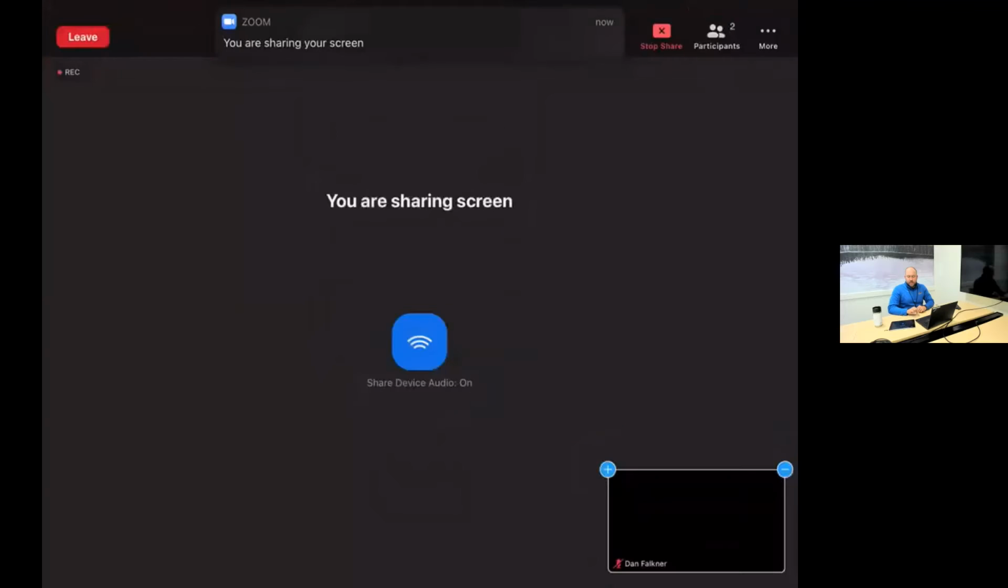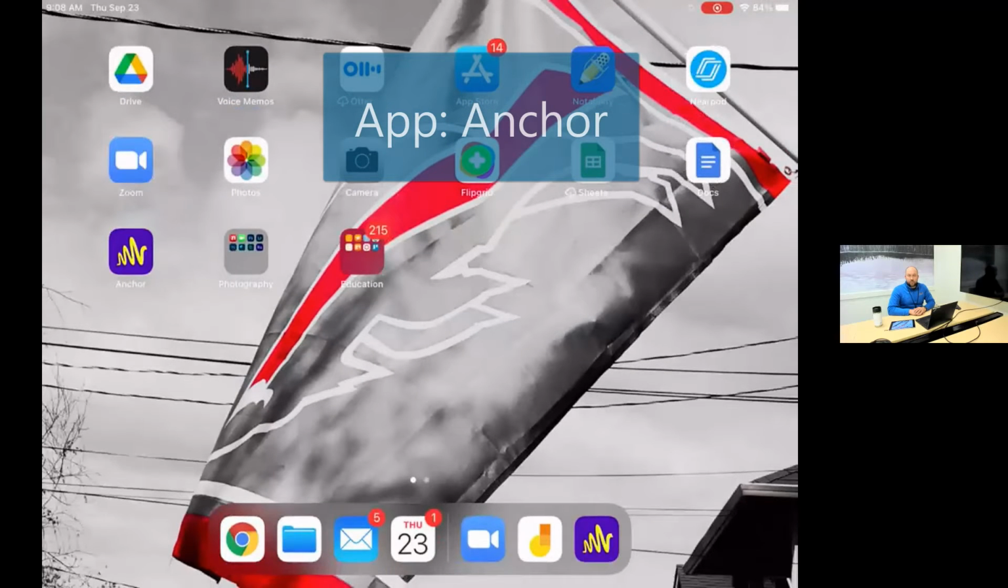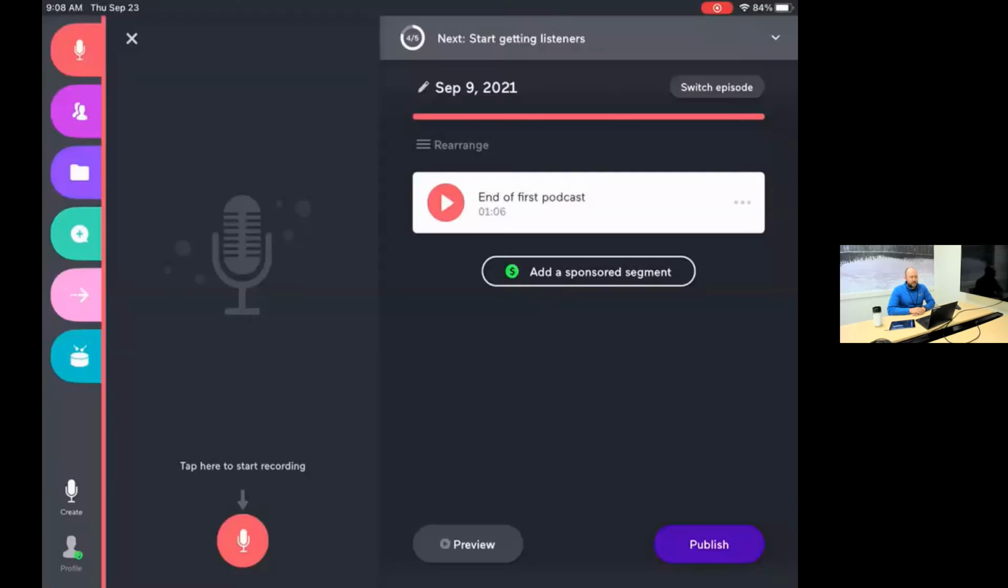So let me walk you through what you're going to do here through your iPad. I'm going to share this screen with you just so you can see what it looks like from the iPad. What you're going to want to download is an app called Anchor, A-N-C-H-O-R, just like an anchor for a boat. And that is this little squiggly line here over on the left. So you can see that anchor. I'm going to tap that. And it gives me a whole bunch of options.